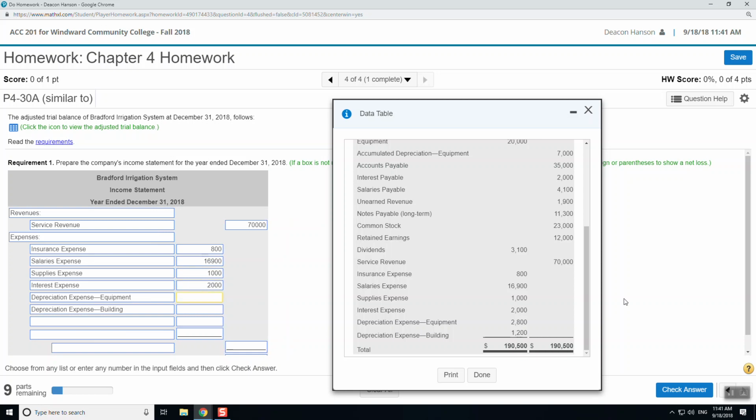This is a great problem. It's a fun one too. Okay.